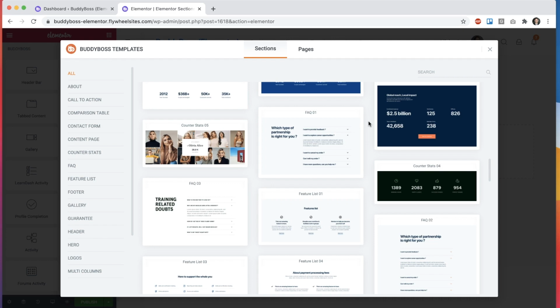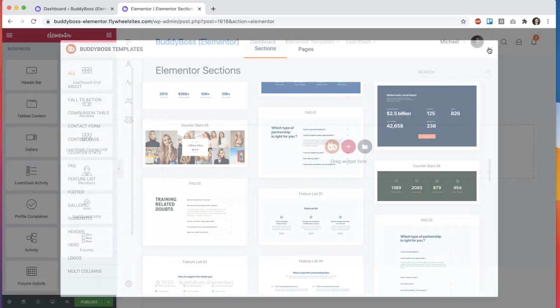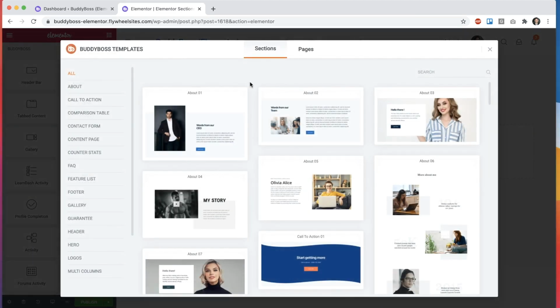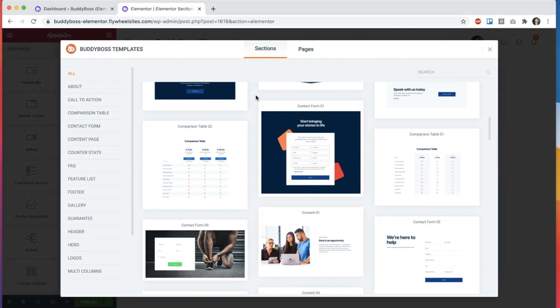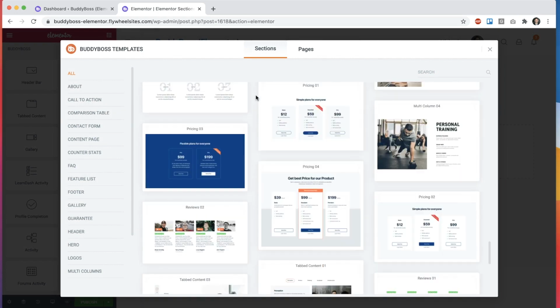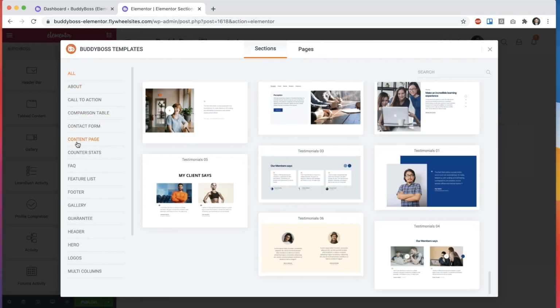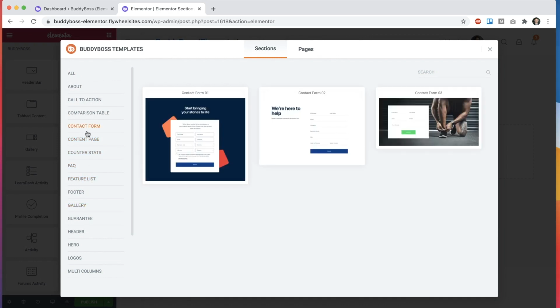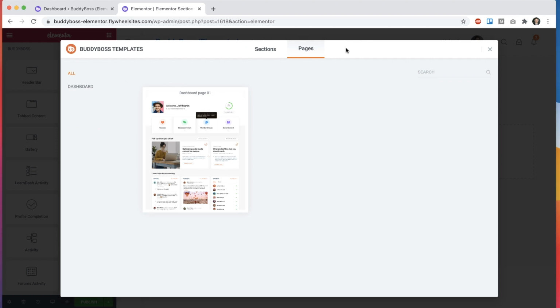After updating to the latest version of BuddyBoss theme, when you go into edit any Elementor page, you'll see this new BuddyBoss icon that you can click, and it will pop open the sections interface. So you can see we have a lot of sections built for you, and you can go in here and view sections by category. And we also have a pages interface where you can insert pre-built pages.